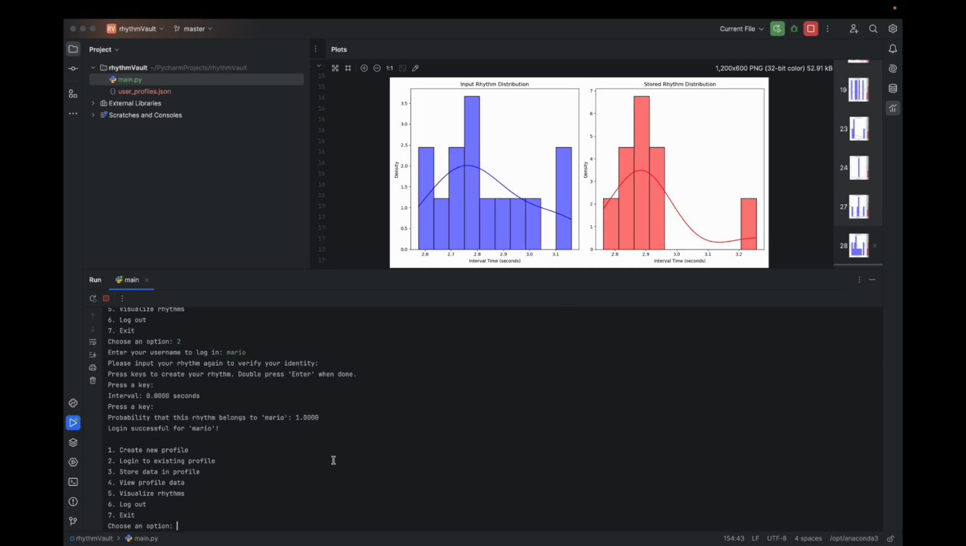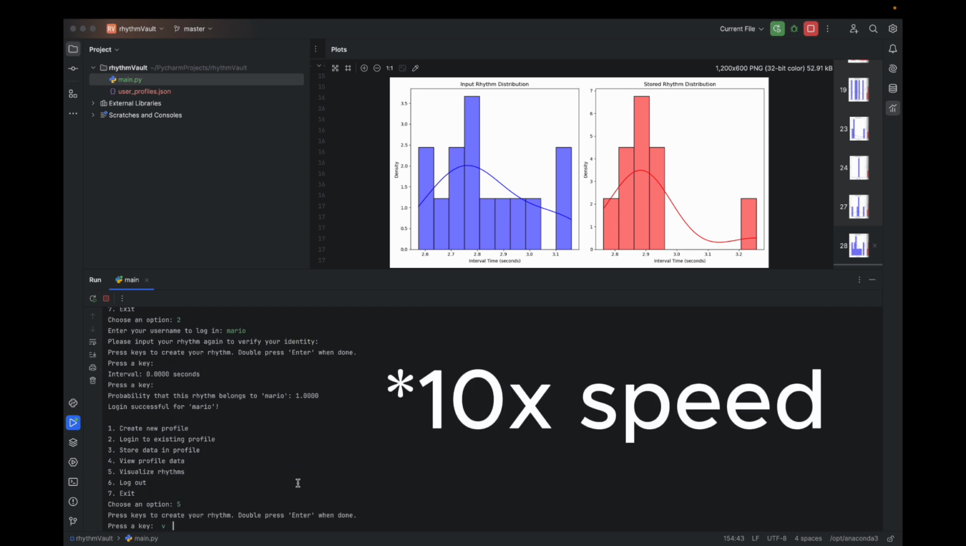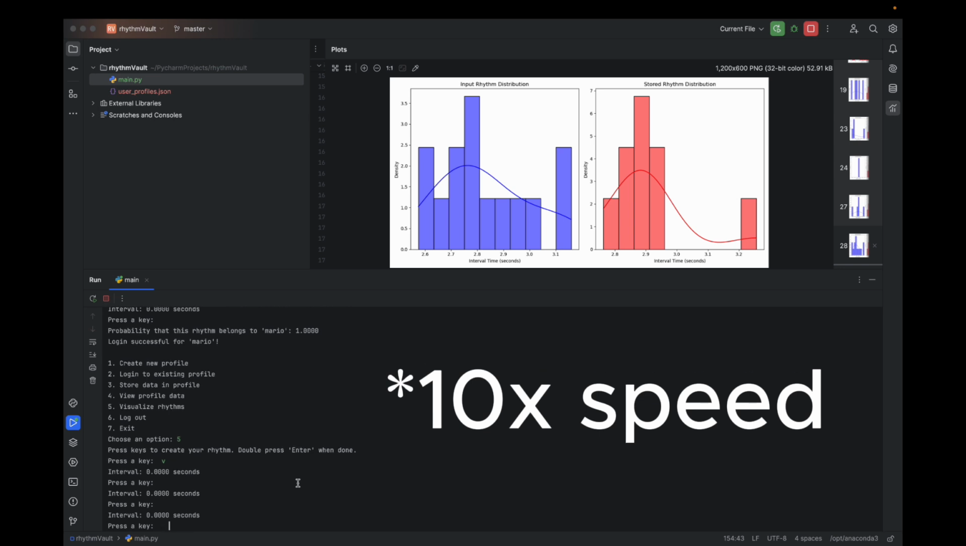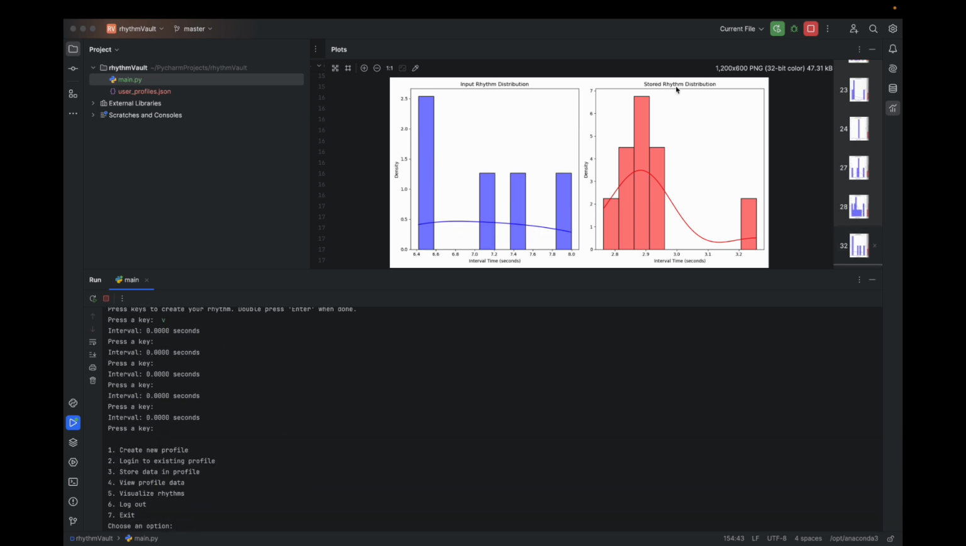And just to visualize how this works on the other end, we can visualize some imposter rhythms. So if we just enter some random rhythms here, we can see that this distribution definitely does not line up with Mario and will not give a similarity score.